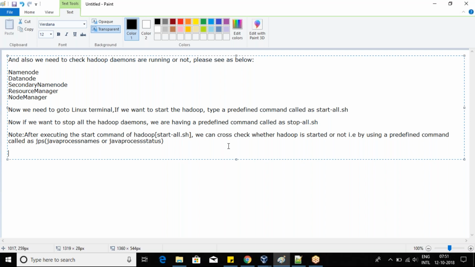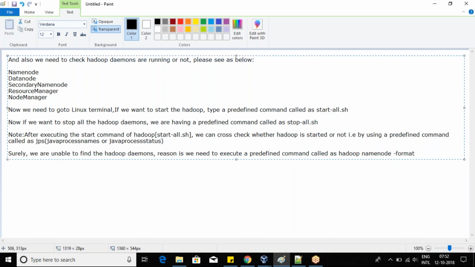Then what do we need to do? Surely we are unable to find the Hadoop daemons. The reason is we need to execute a predefined command called hadoop namenode -format. Okay, hadoop namenode -format.